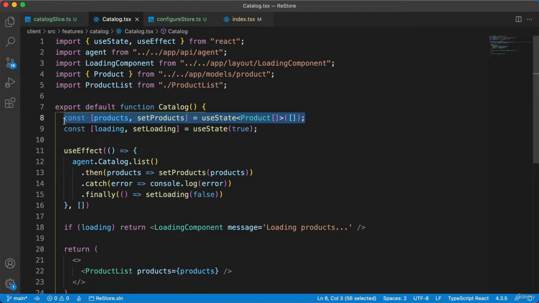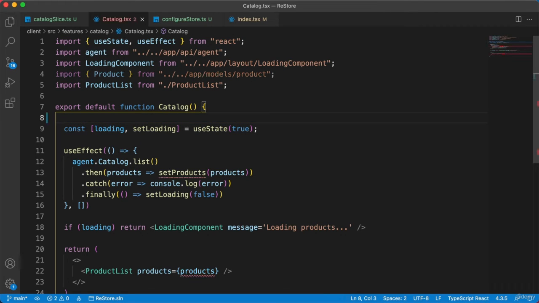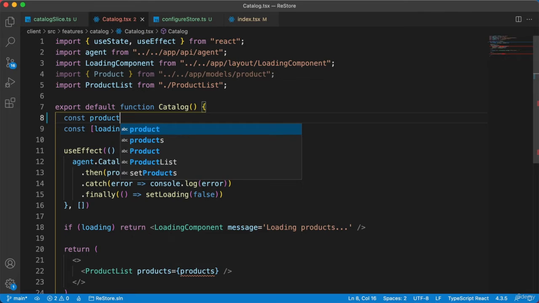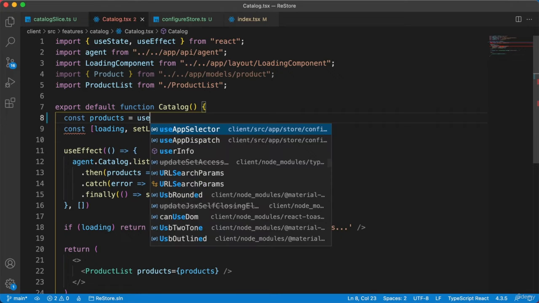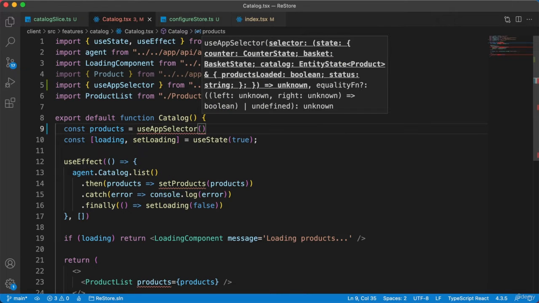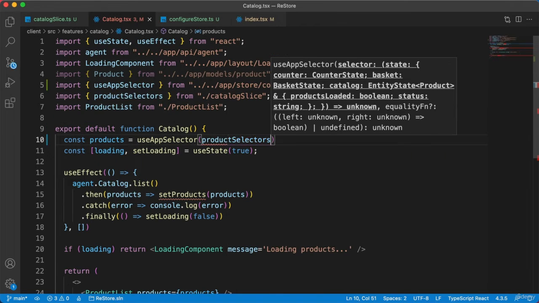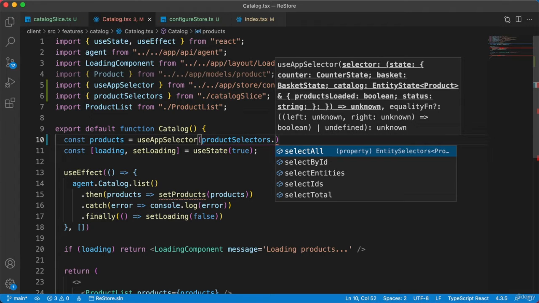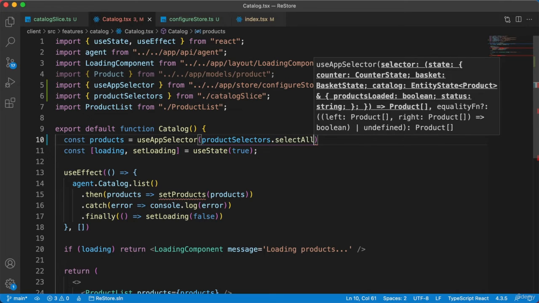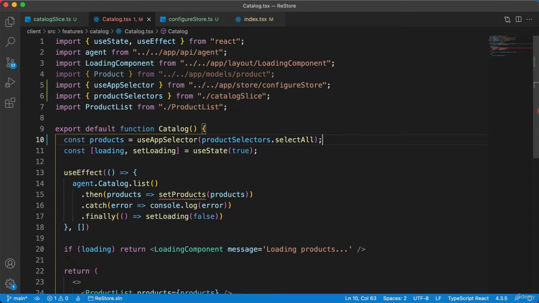And let's remove our local state. And we'll say const products equals useAppSelector. But this time, instead of using state as the argument here, we're going to use our productSelectors that we'll get from our catalog slice. And then we've got access to these different selectors. And obviously in this case, we want to say selectAll. And this gives us a list of our products. Or it will do when we actually load them and use our async function as well.